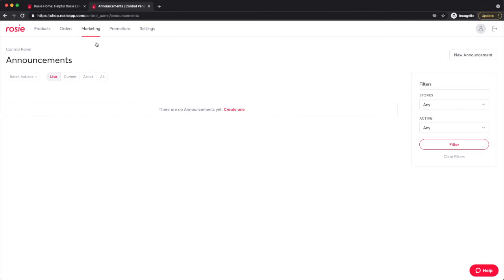There are two types of announcement panels. The first is new user walkthrough panels, which only appear on a user's first visit, and the second is general announcement panels, which appear to returning customers.